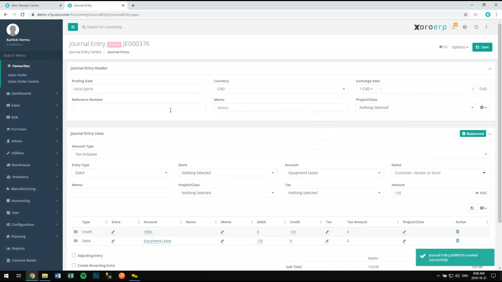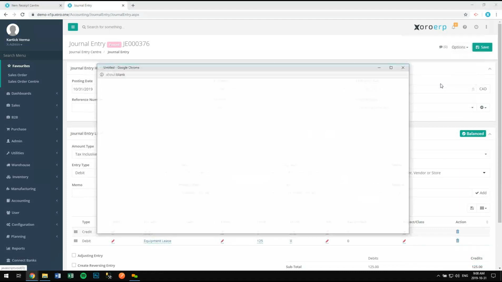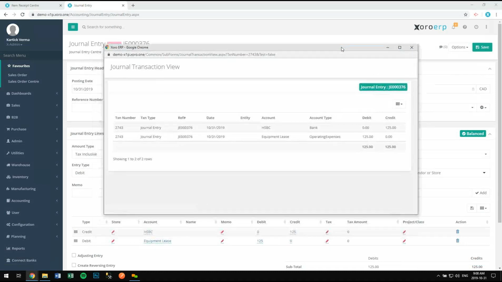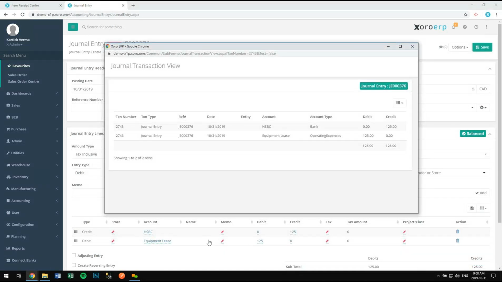And of course, there are the standard fields available in the header, the reference number, memo, and so on. If you click on show transactions, let me show you what this transaction looks like. Exactly like the lines in the detail view.